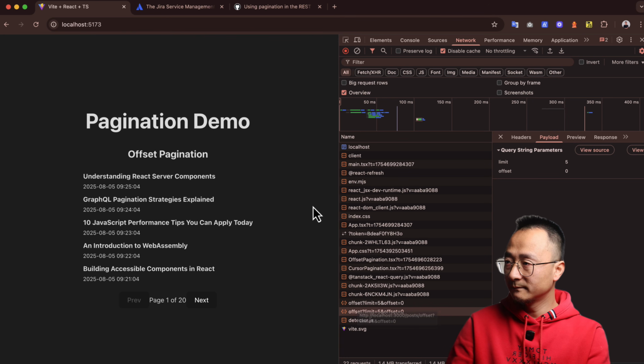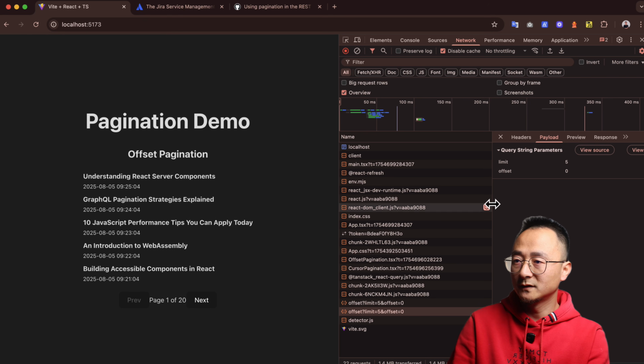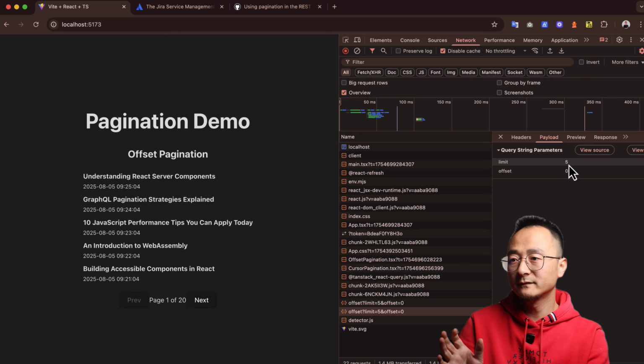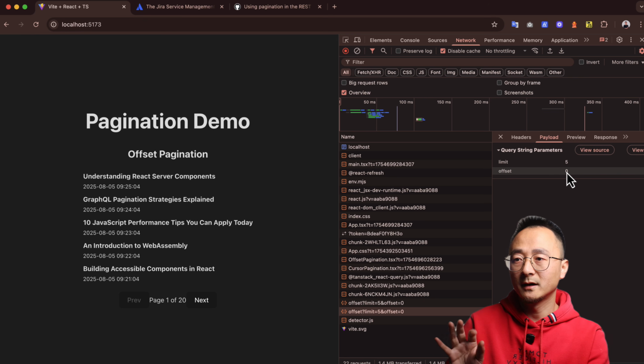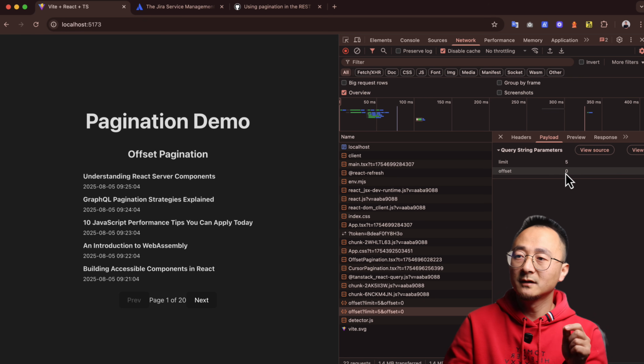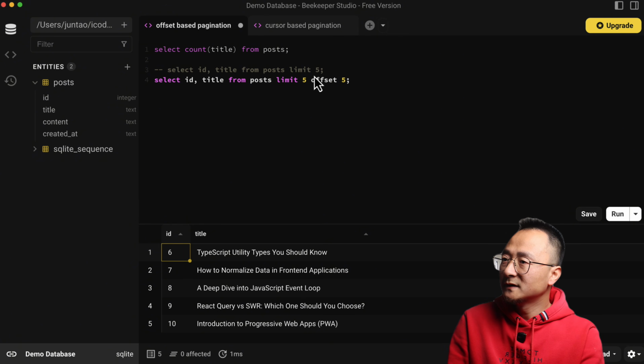So if we go to the page again and go to the first page, you can see that it will send the request with limit 5 and offset 0. That means we will get 5 items only, and we don't want to skip anything. We'll get the first 5 items. So it will be exactly like this query.